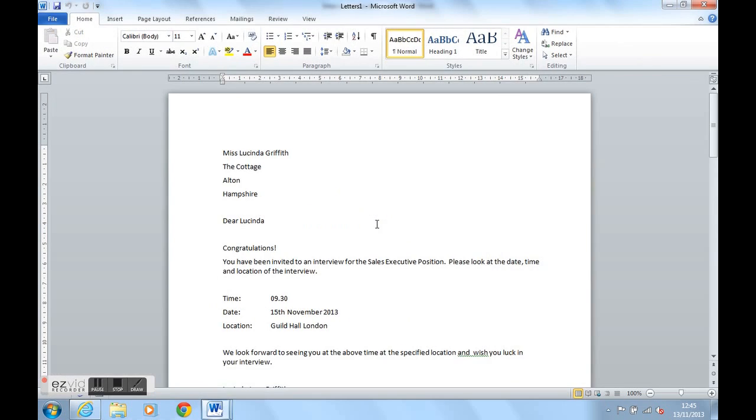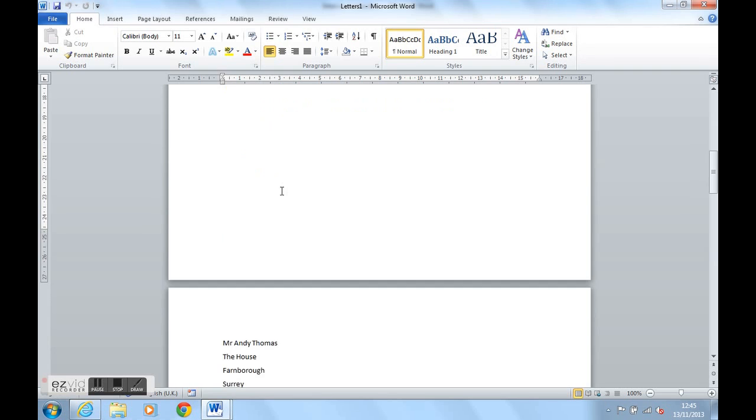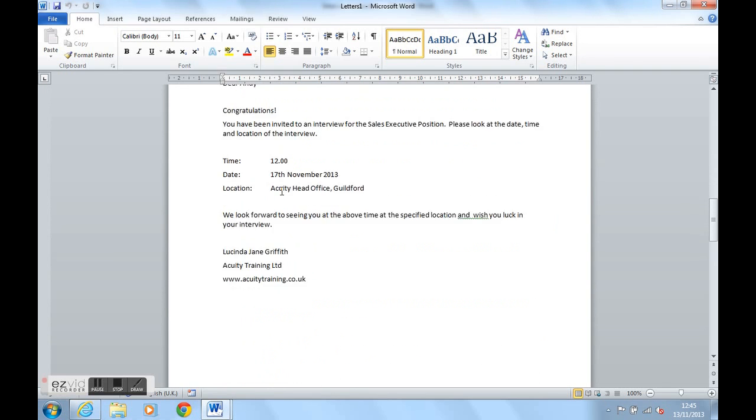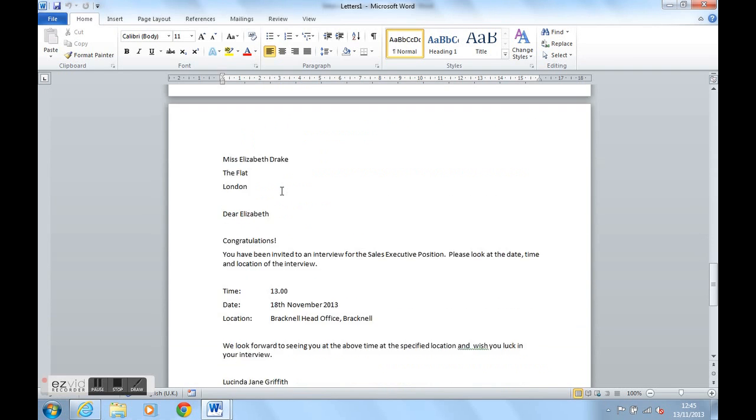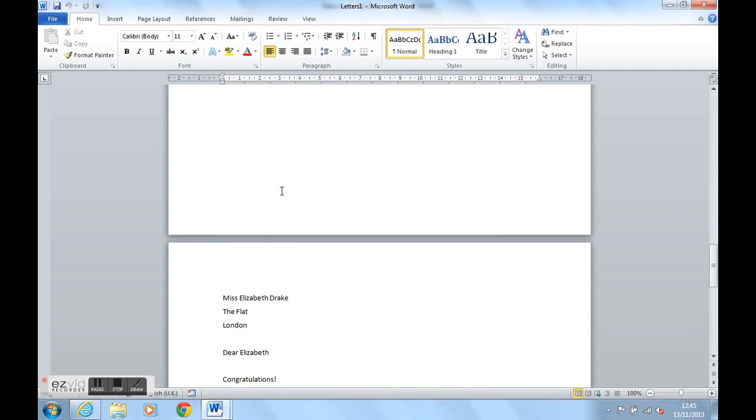Click on OK. You now have letters 1 at the top of your title bar. This is telling you that you now have created a mail merge. There's Lucinda's letter. If we scroll through, we should see Andy's letter. If we scroll down, we should then see Elizabeth's letter. And those are the 3 letters that have been merged.